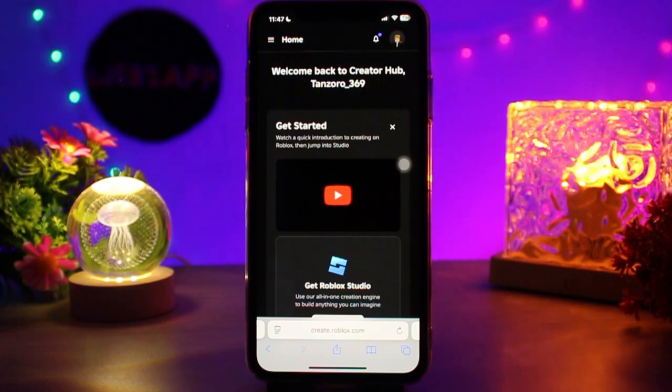Then select the choose file button. Then all you gotta do is select your audio file: find and select the MP3 or OGZ file on your phone or computer. Then enter a name for your audio. Then simply click on the upload button and wait for a few minutes for Roblox to process the audio.